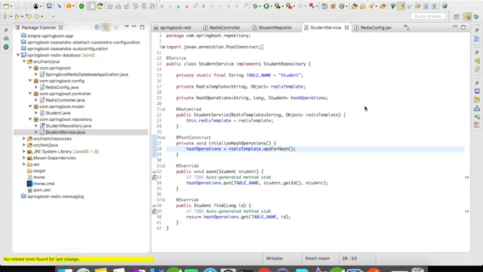Then we are overriding the methods available in the student repository and we are doing the regular hash operations inside the method. That is, inside a save, we are going to put the table name, and we are going to set the student ID and the student object. Inside the find method, we are going to get the record by student ID. I'll quickly show the Redis controller and let's jump on to see it in action, how it works.